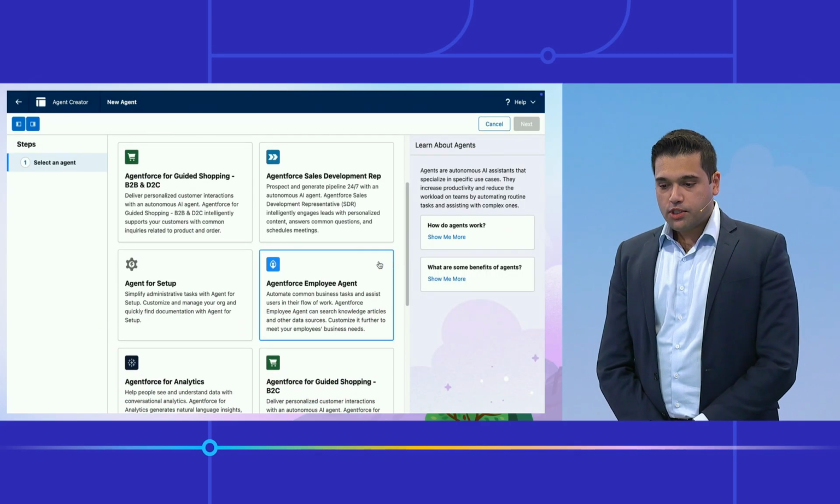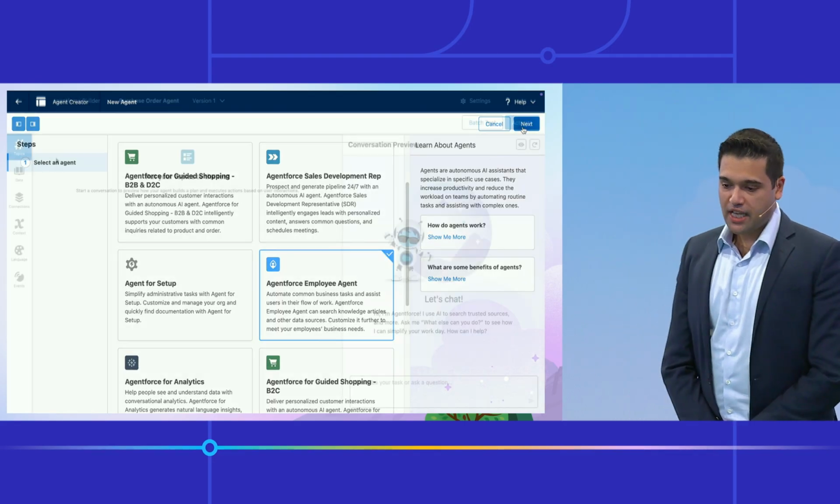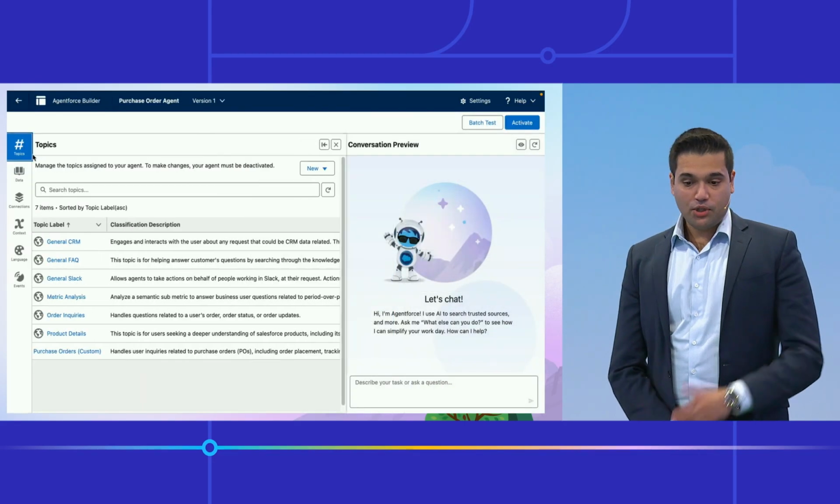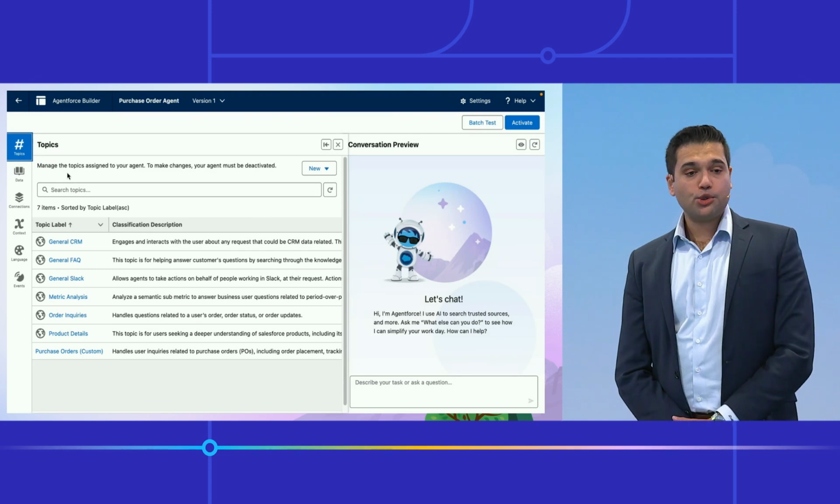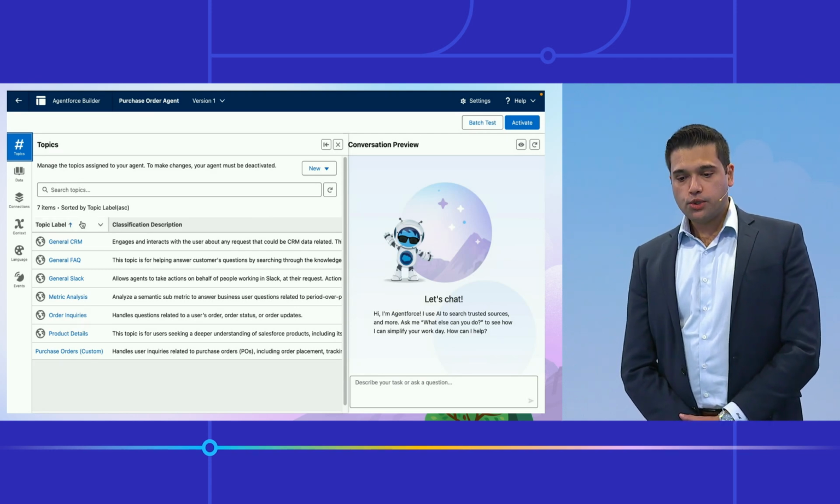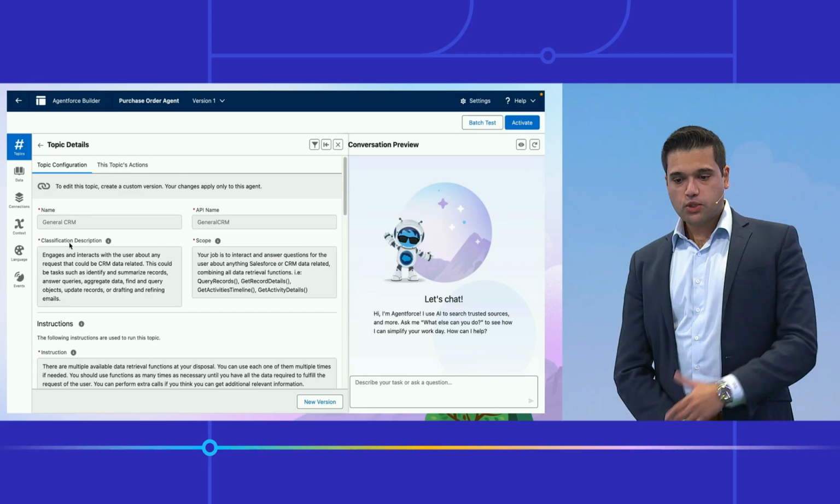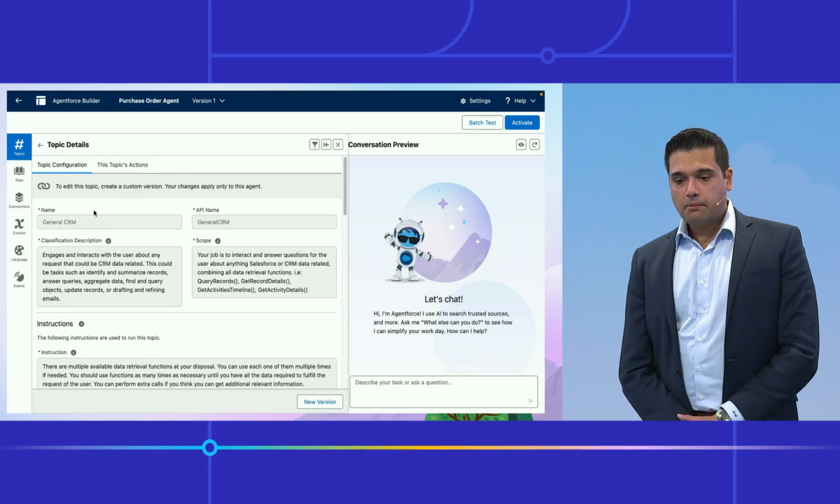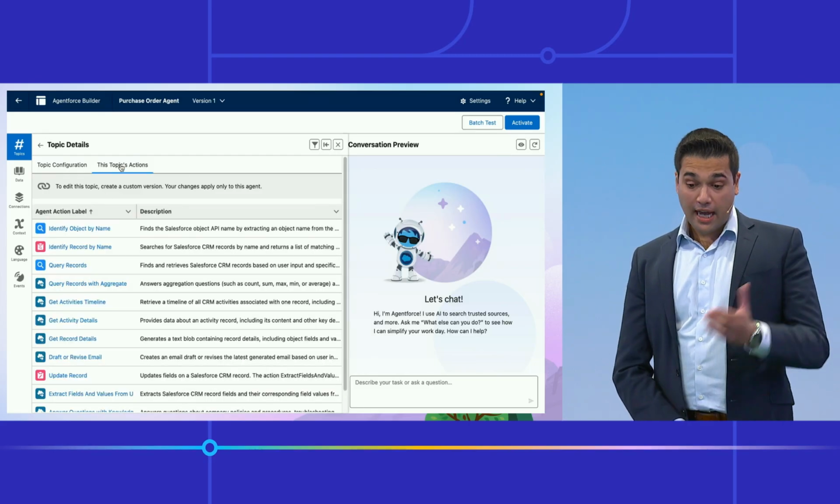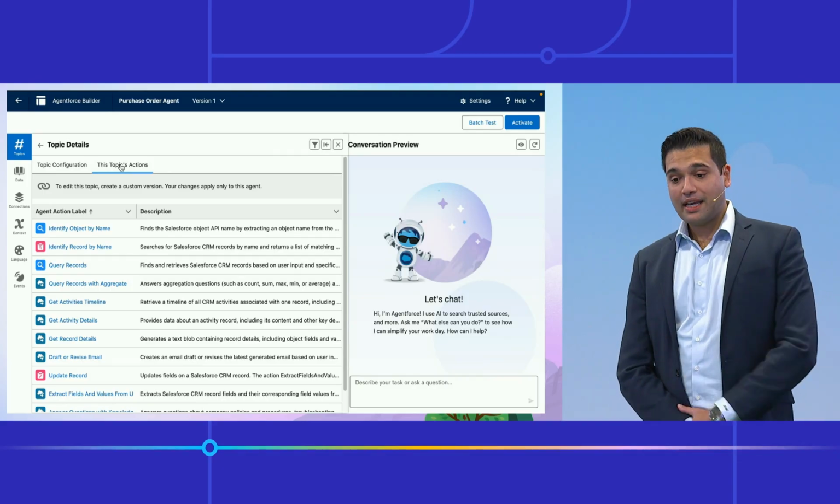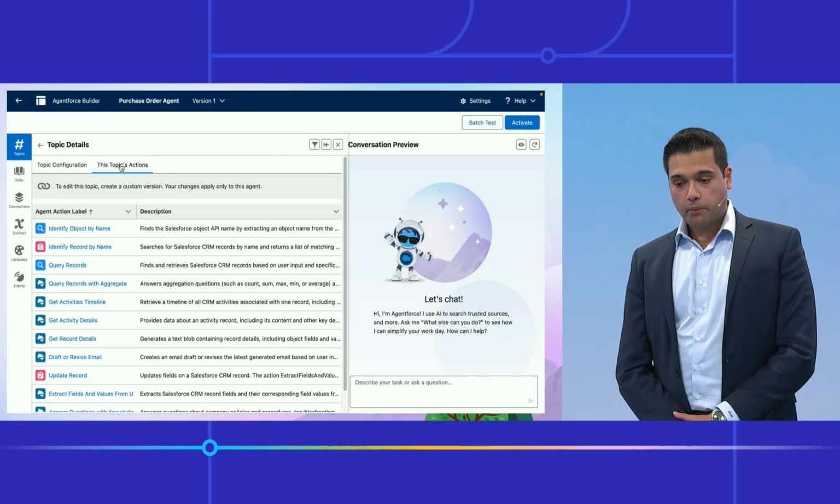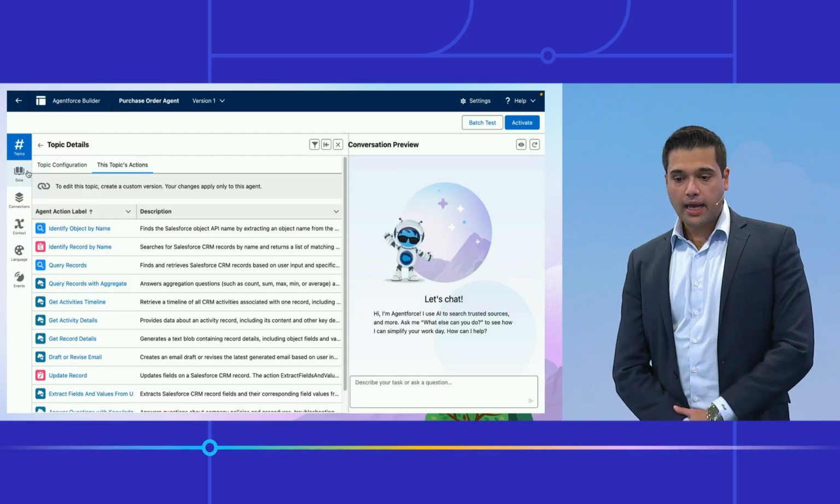So let's say you want to create a new agent. You go into Agentforce Builder, you choose the employee agent, then you can choose the different topics. It already comes up with certain topics over here. There's general CRM, but it has all of these topics as well that are already a part of this. But you can also bring in and create more topics here.